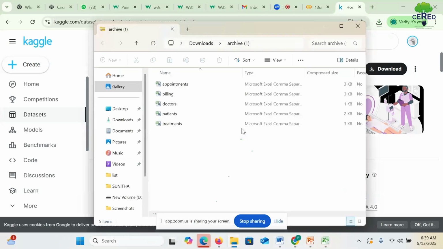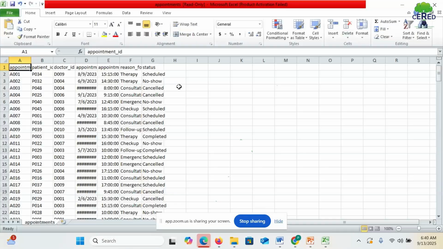Is it clear right now? Can you just check it here? Patient, treatments, appointments, billing: these are all nothing but the CSV files we are going to get. Appointments is your appointment data set, with appointment, patient ID, doctor ID, reason for visit, status, and schedule. Everything is going to show.